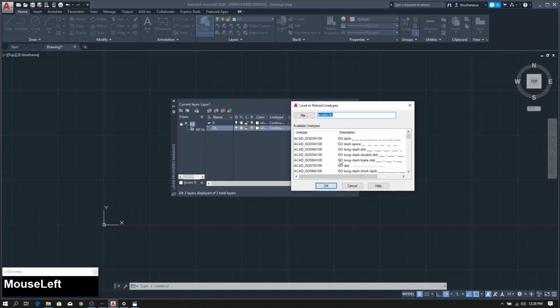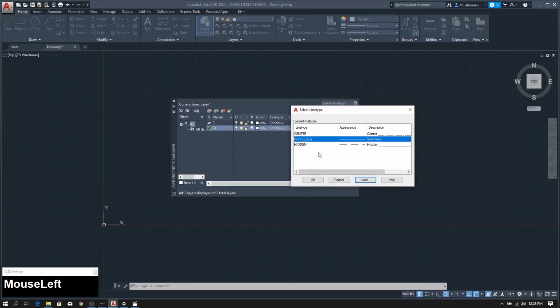Center line, load, click, press C. Okay, center line. You can use it. There are 3 types of center lines. I'm going to use the first line. Okay, hit enter. Then in this line type, you can choose whatever you want for the outline line type. By default the outline line type is continuous, so I click continuous and hit OK.